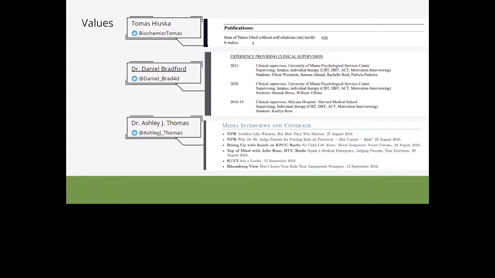Now, there might be certain categories, depending on your field, that are important to indicate that wouldn't really translate to other fields. So we see here with Dr. Daniel Bradford, in his discipline, it's important to articulate experience providing clinical supervision. So there's a whole section that clearly outlines that with the dates. And that's actually really nice formatting in terms of having your dates and then experiences.